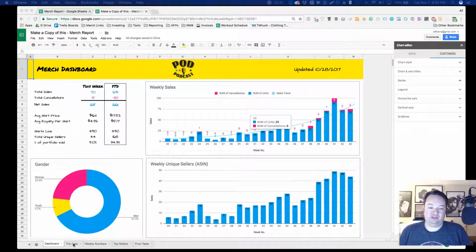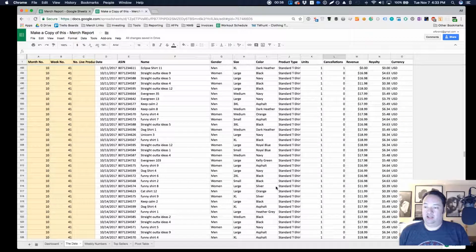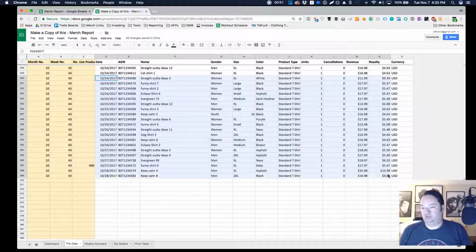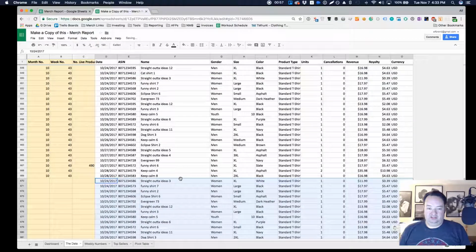You want to head over to the Data tab. And here I have a bunch of dummy data that I created that mimics what you would download in the CSV file from your merch account. So you would download your CSV file, add it to the bottom of this. So for instance, here I'll grab some more. Pretend I just downloaded some new data.